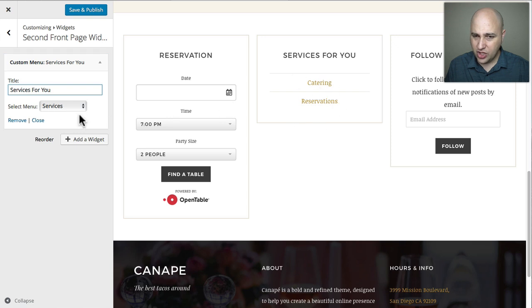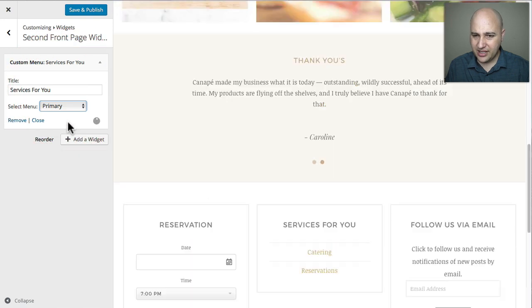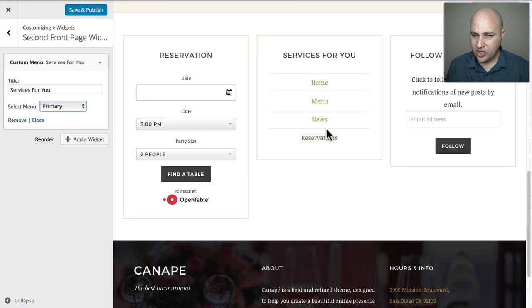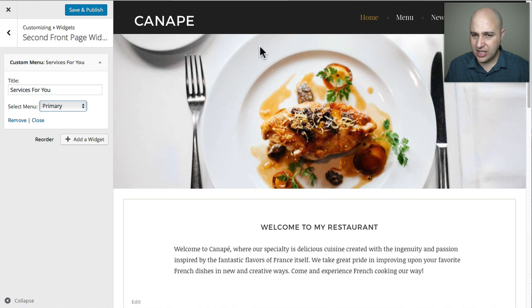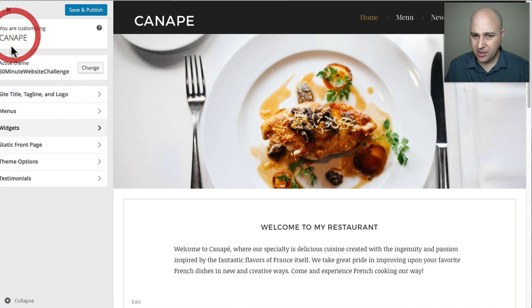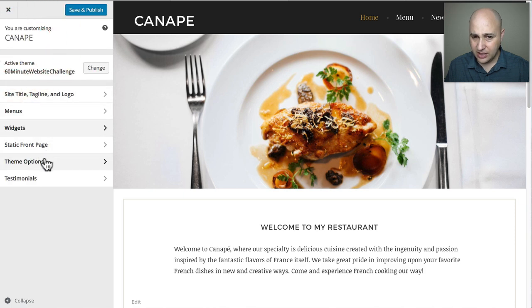If I didn't want to show the services menu, but the same menu at the top, I would change this drop down to primary, because that's the primary menu, and you'll see it changed immediately to exactly what we have here, and you saw us change just a moment ago. And so you can manipulate the widgets here as well.